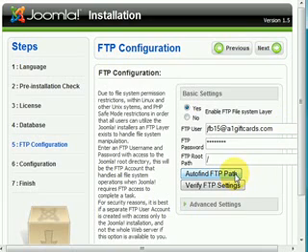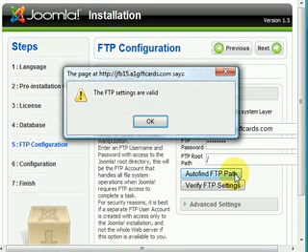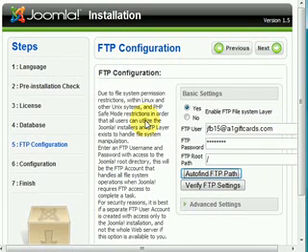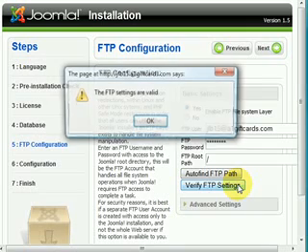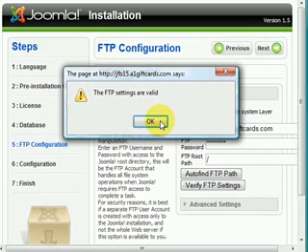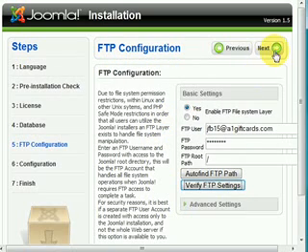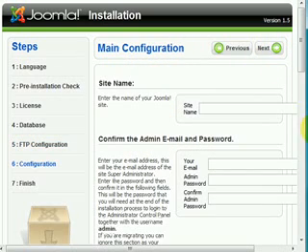We could also choose to auto-find the FTP path, and it says these settings are valid. We can also simply verify the FTP settings while we're here before we continue. And it looks like we're ready to go. We're going to continue to step number 6, the configuration.